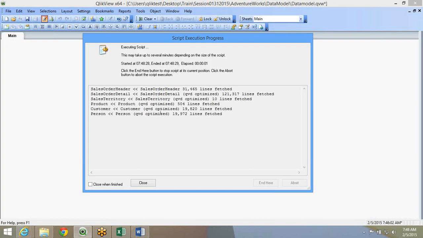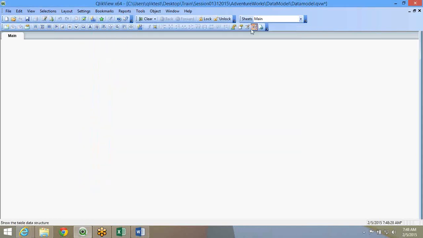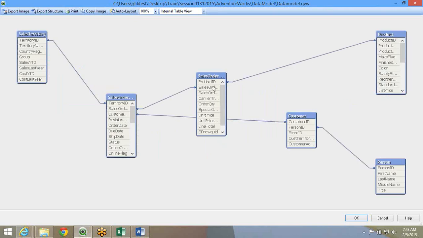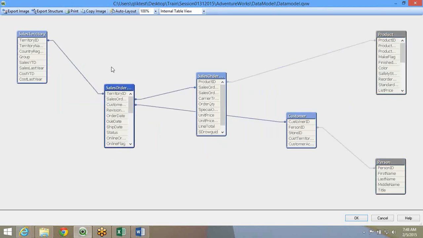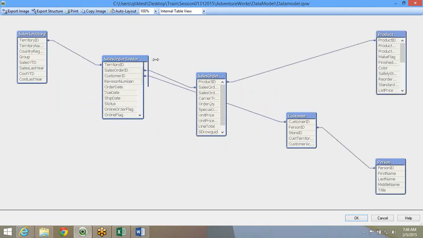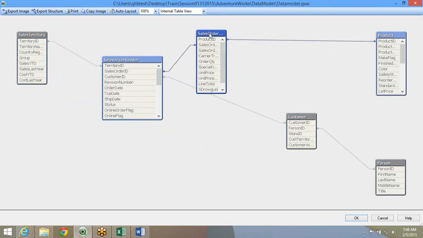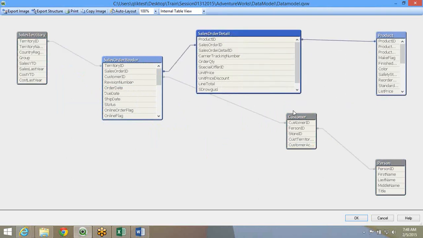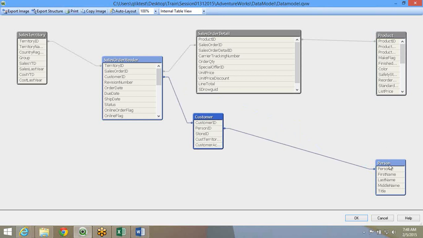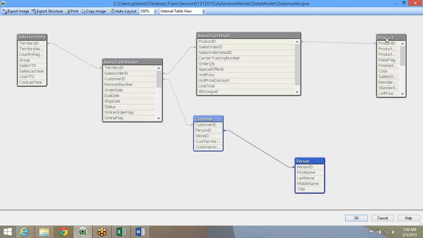Right, though I've used so many alias names, it is still QVD optimized. So customer is 19,820. From the person table we have 19,971 records. Based on the association, we'll get the first name. Now if you look at our data model, sales order header is here, its sales order detail is here, customer is here, person is here, and product is here.